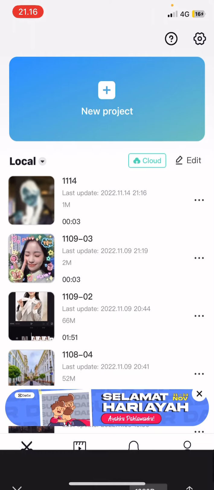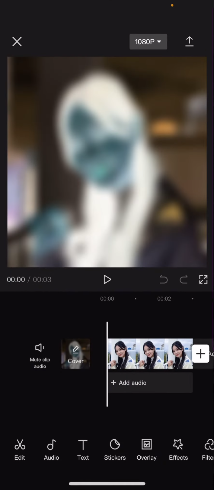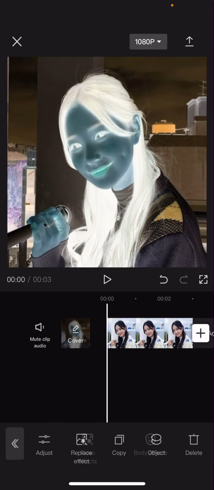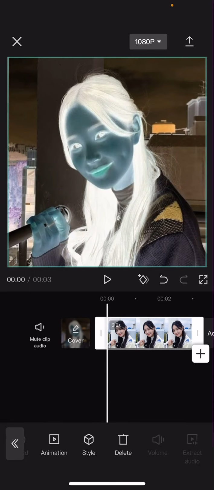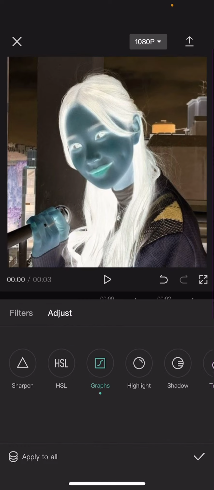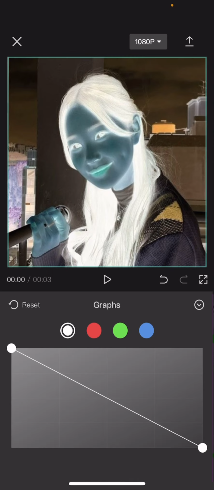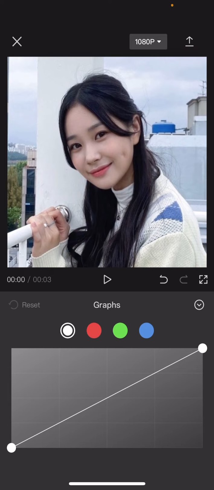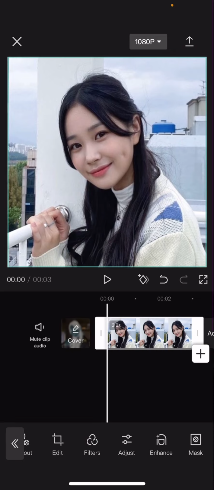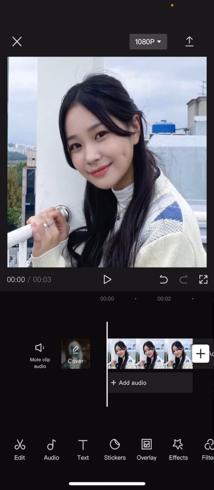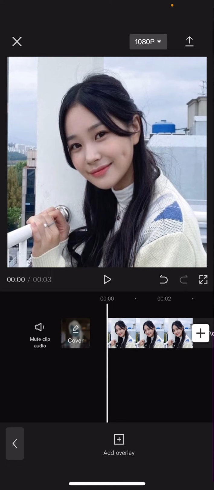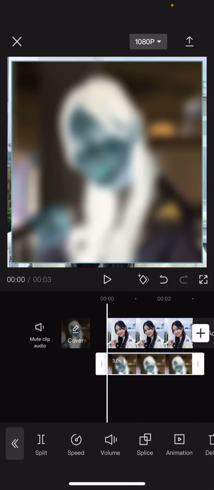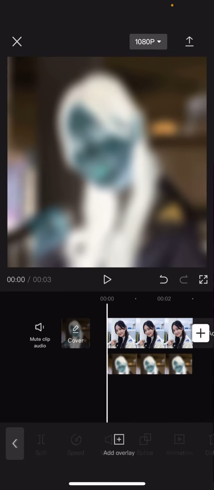Select Done, open up that project, and you're just going to delete the effects and everything. So I'm just going to go back to adjust and go to graphs and select reset and close that. Press the checkmark button to go to overlay, add overlay, and add in that video picture that we just exported. Adjust it so it fits the whole screen.